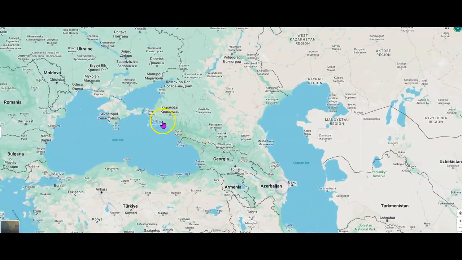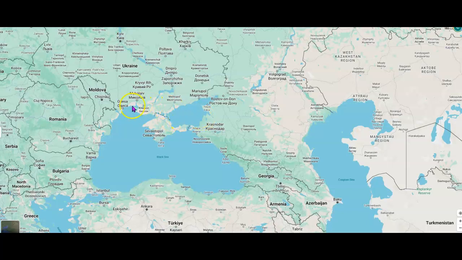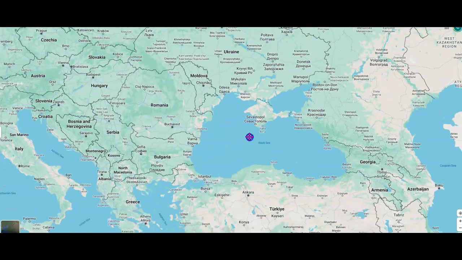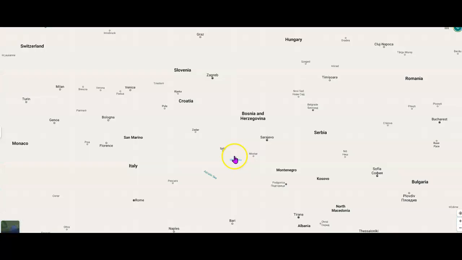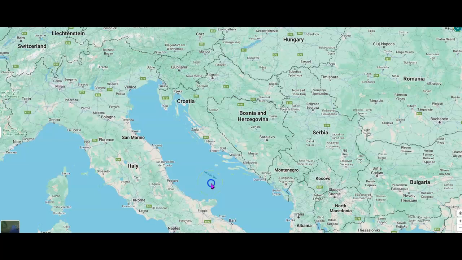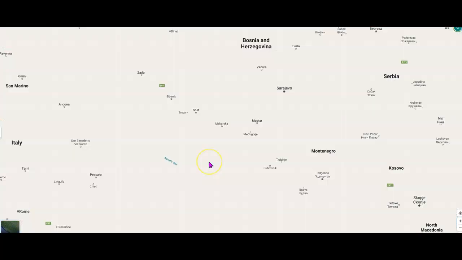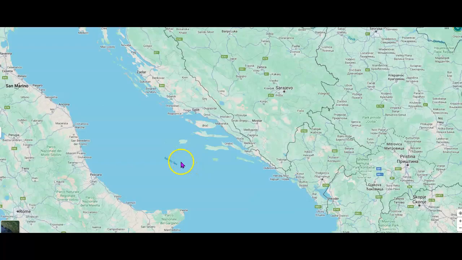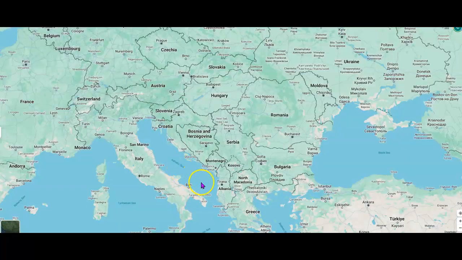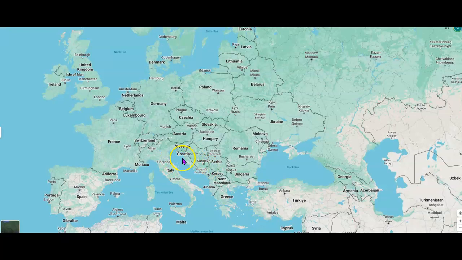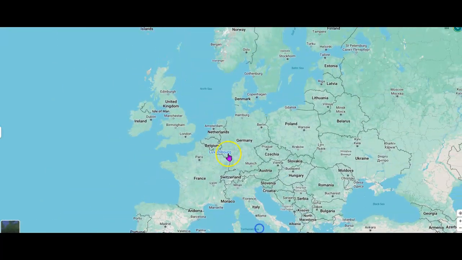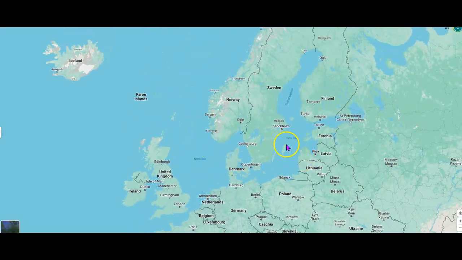So we saw the Caspian Sea. Here's another sea, the Black Sea, that is completely surrounded by land. Here's another one. Let's look at this one. This is the Adriatic Sea, and this one is almost completely surrounded by land. Just a little opening here. So we have seas here. Here's the North Sea, the Baltic Sea, and so on. Seas are all over the world.